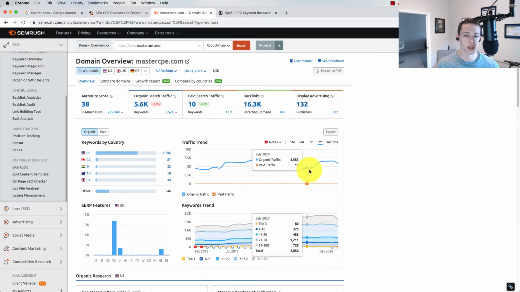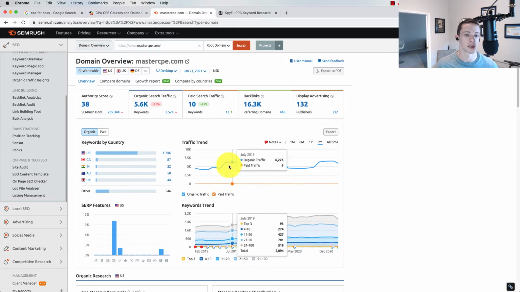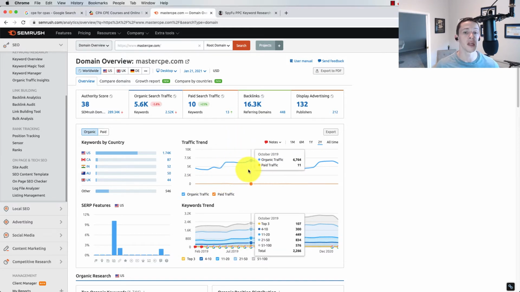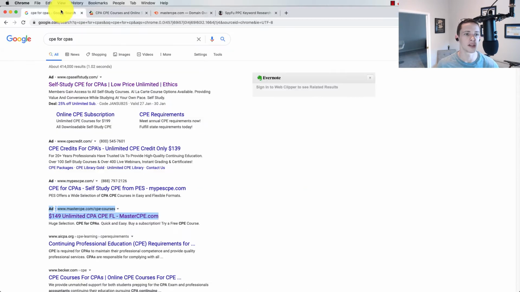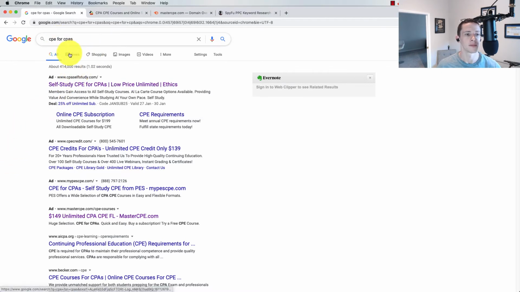But that orange line, which is the paid traffic, is relatively flat. So you can pop in some domains and you'll see that they've got hundreds of thousands of paid traffic or a million. You know, they're spending more on pay-per-click by far and they're not really getting any organic traffic. That happens. But for this site, it's showing very little paid traffic, which right off the get-go rings me as odd considering they're up here in the top of the page for CPA for CPAs, which is obviously a pretty highly competitive search term.